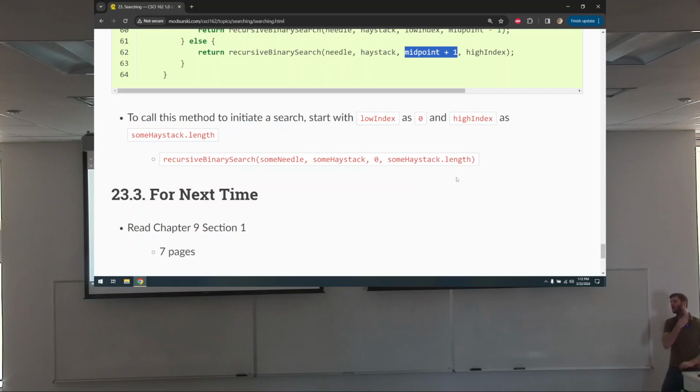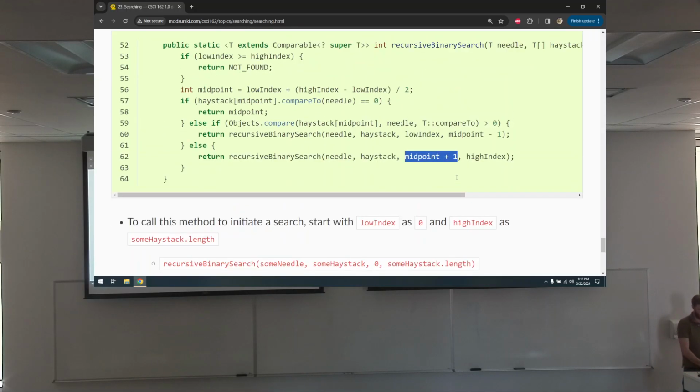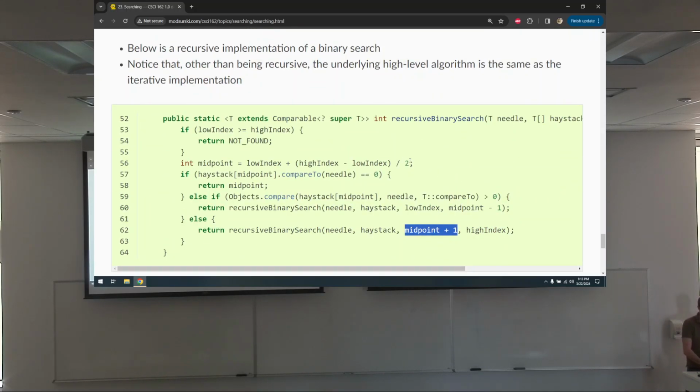Yes? If you're calculating the midpoint and you get a 0.5, what would that do? Well, assuming this is an integer, it would always round down. Round down, it truncates. Yeah. Good question though, but yeah, always go to the lower index.